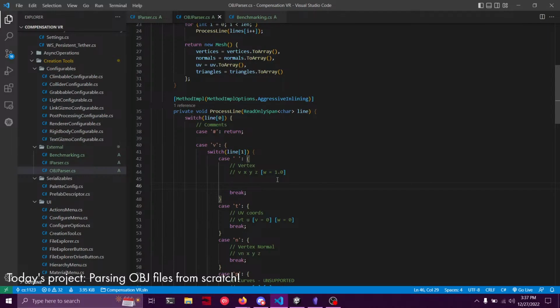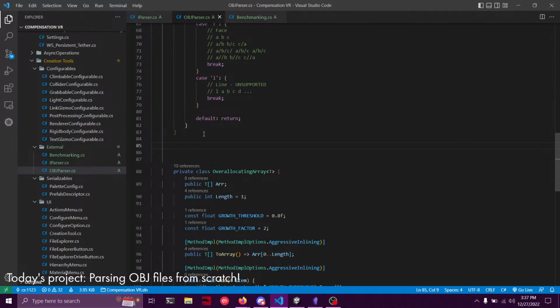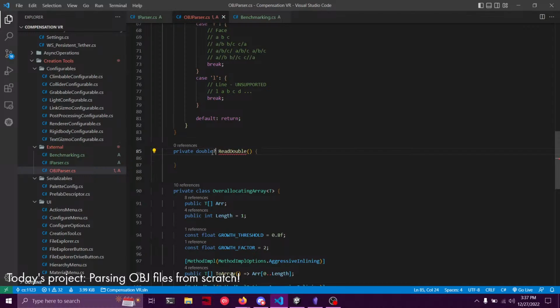That sounds like it won't impact performance too badly, I don't think. So I think we'll do that. So what we can do is we can do private double read double. And actually I'll make that nullable. So if we immediately hit a new line or the end of the string slice, then we'll return null.